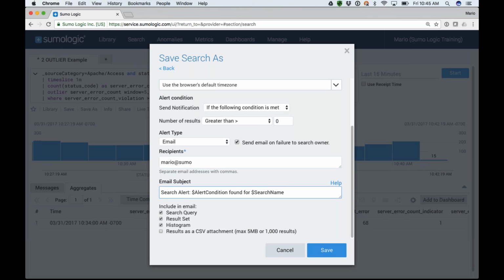And I can even include the search in the email itself. I can include this result set. I can include that histogram, that blue histogram that we always get on the searches. I can even include the results as a CSV attachment. There is a maximum there, because we don't want you to use this as a replacement for the export function that we have out in the UI itself. So this is just if you've got a small number of results and you want to export them in here.